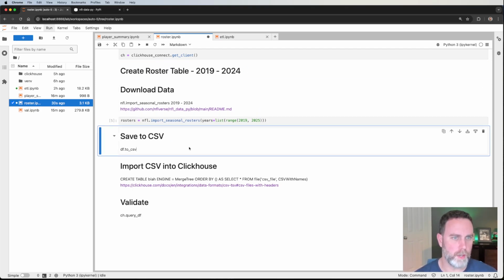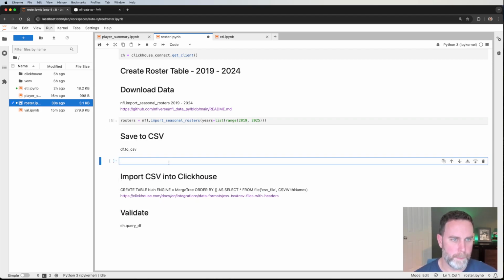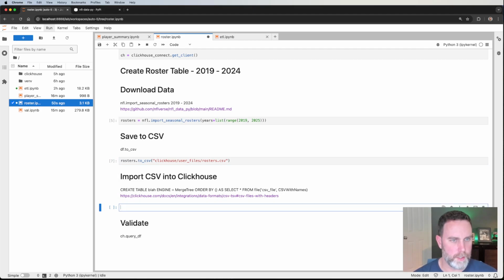So we've got the rosters. We need to save it to a CSV file so we can import it. So we'll do rosters to CSV. Last time we had to put it into user files. Here we go, and we'll call it rosters.csv. All right. Now we need to pull that into our Clickhouse database.